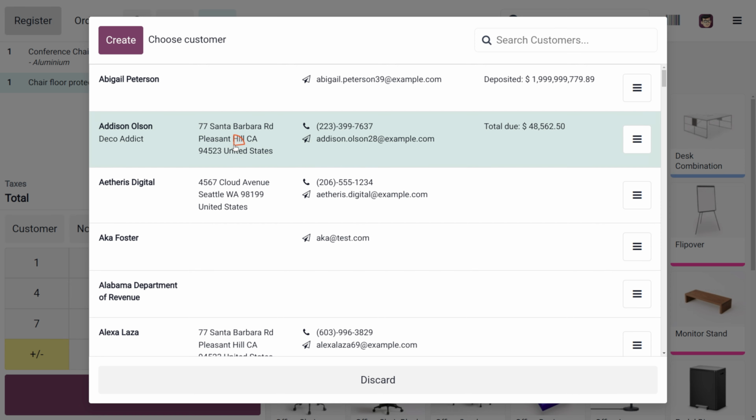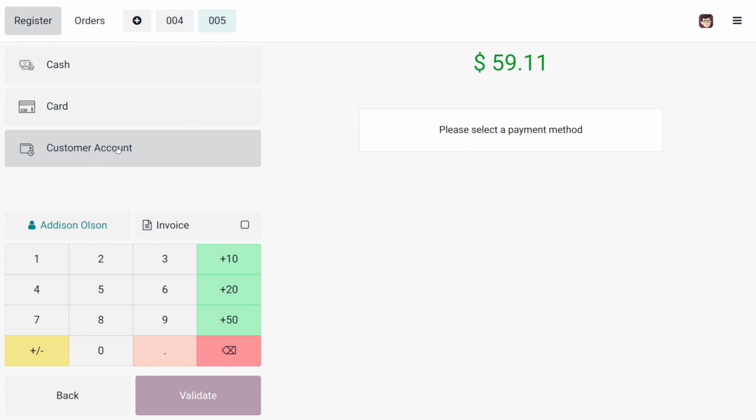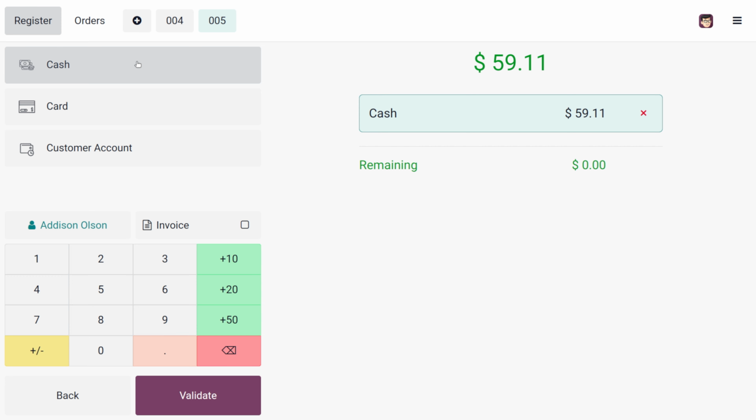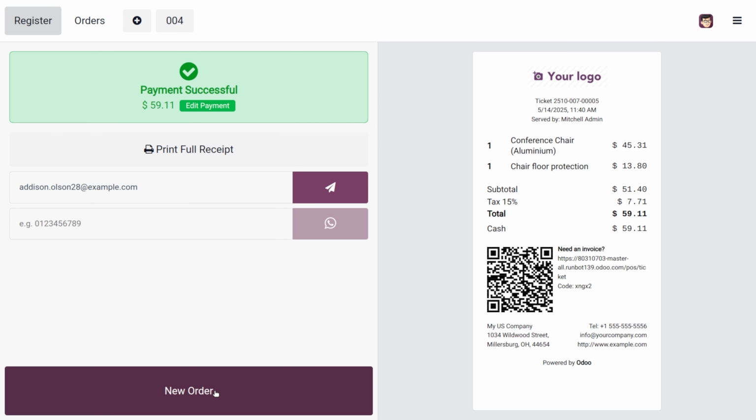So my customer is Edison. And let's go to the payment. And in this case, if you want to make the payment through cash, you can also choose that. But we have to choose the payment method over here, and let's click on validate to make the payment. So we have made a payment, and that's how we deal with cross-selling and upselling in Odoo 19 point of sale.